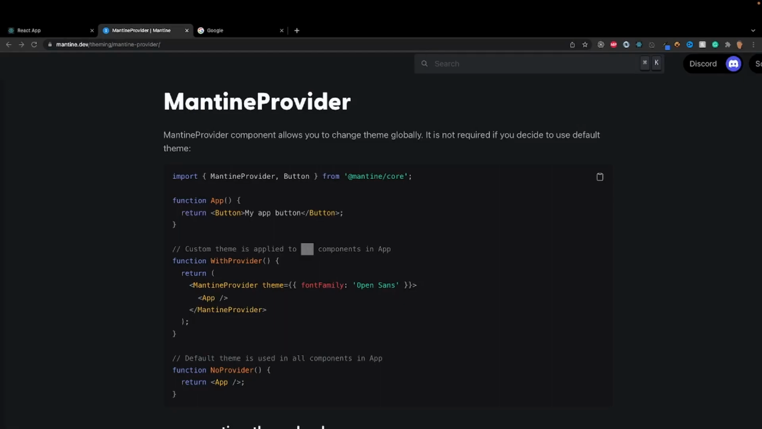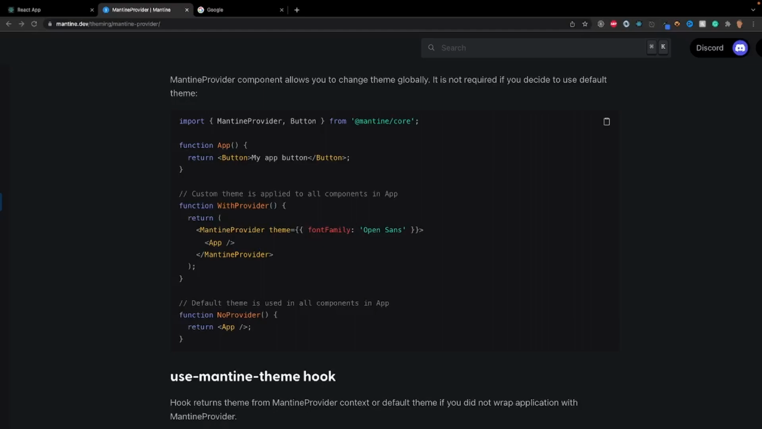Alright, so I went ahead and opened up the Mantine documentation and I went into the Mantine provider. What is a Mantine provider? Well, according to their documentation, it's a simple component that allows you to change the theme globally. It is not required if you decide to use the default theme. What that means is that whatever this Mantine provider component encapsulates, it'll provide that custom theme to every single item within it. So in this example, this Mantine provider has a custom theme for a font family of Open Sans, and is applying this font to every single piece of text within the app.